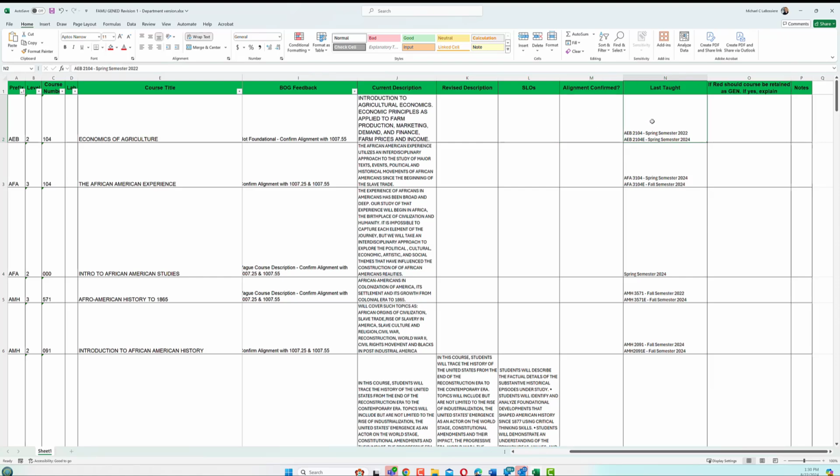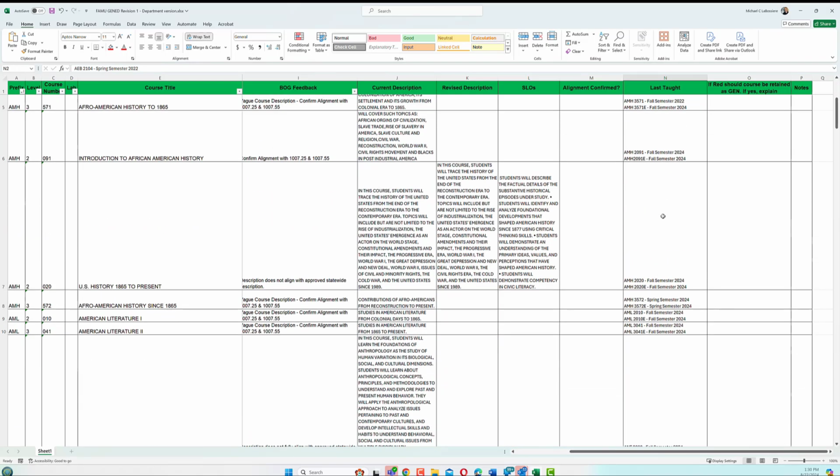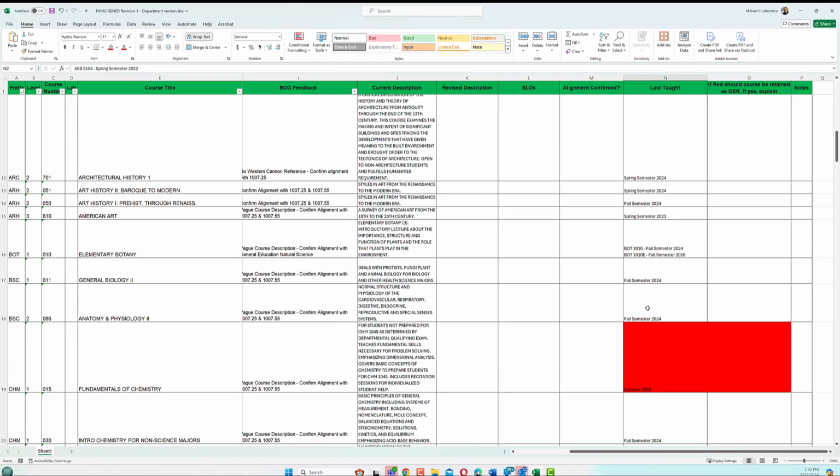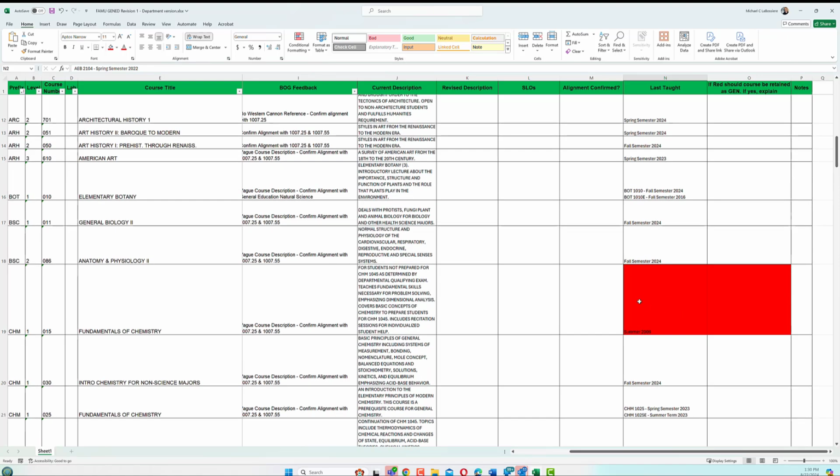We've also included a column for last taught because we're taking this opportunity to also clean up our GENED. If the course was taught recently, you will have an unhighlighted column here, which means it's fine. If the column for your class has red highlighting, it will show when the course was last taught. And if you have the red highlighting in the next column over, what you would put in is whether you want the course kept in the GENED or not. And if you put no, we'll remove it.